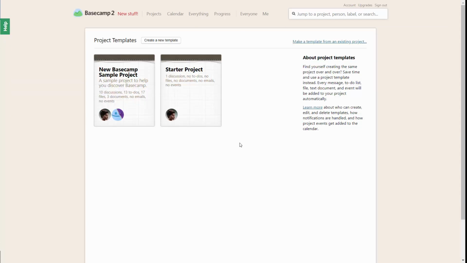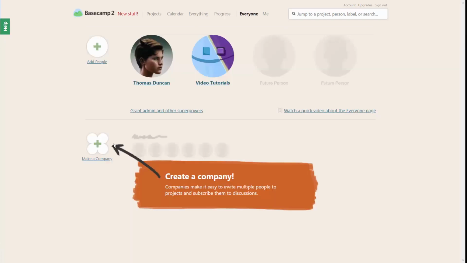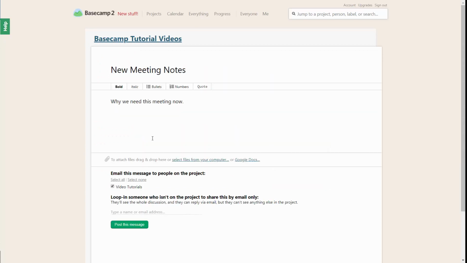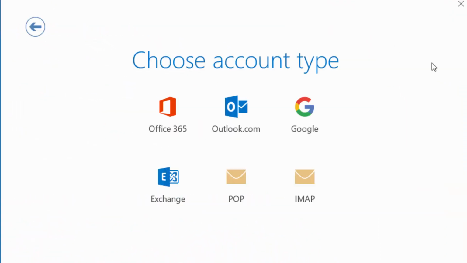You also know how to create and use templates so that you can repeat successful projects and borrow elements from projects that you have done in the past. However, there are a few things that if you learn them, you'll be able to be even more productive with Basecamp, such as working with groups, working with clients, and working with individuals that are outside of your team, as well as integrating with popular applications that you're already using.